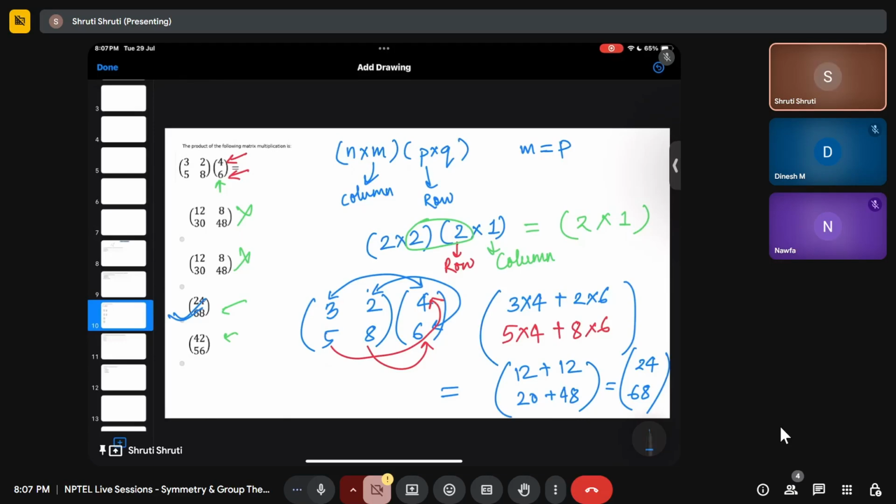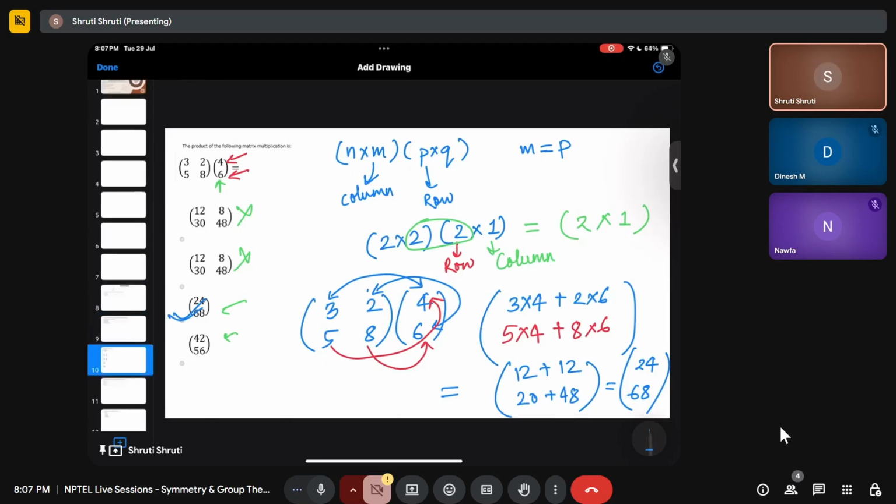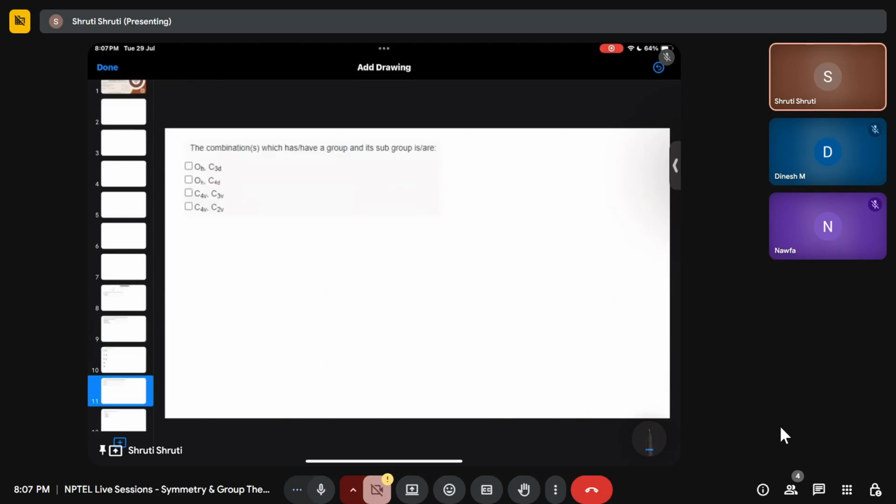Third one. The combination which has the same group and subgroup. Now today I have just talked about group. A group can have a smaller group within it, which is a subgroup. I'll talk about it later. So let's just leave this question as of now because we have to talk about point groups first.